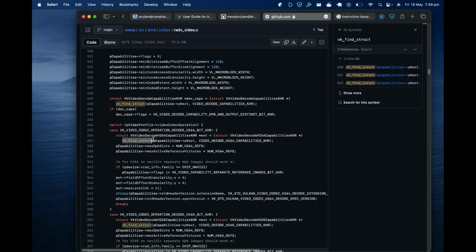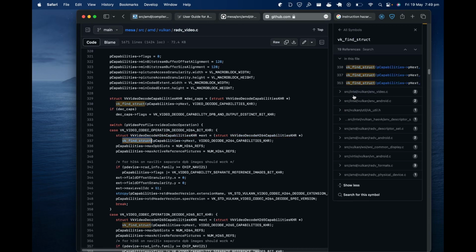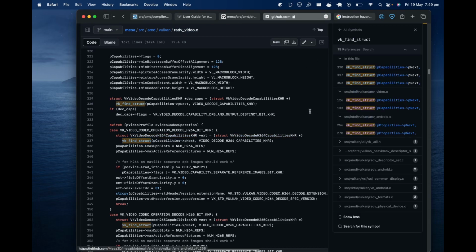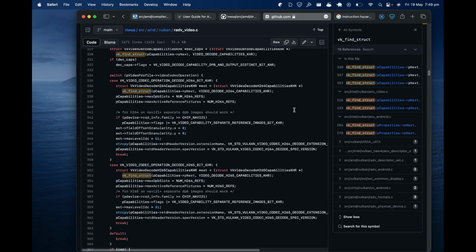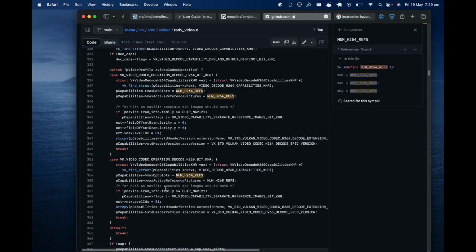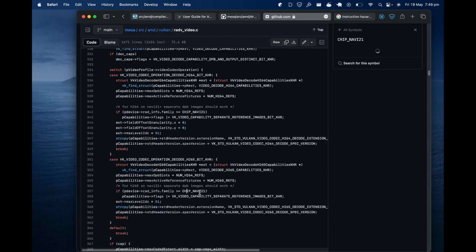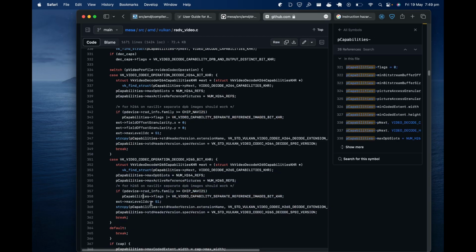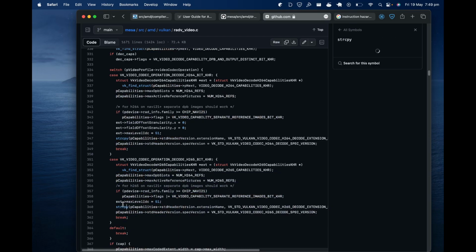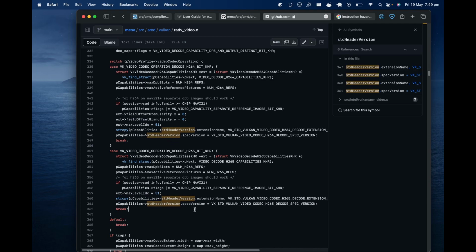Reinterpreting a void pointer. Which, I mean, I guess if you know it works, it works. It's not that big of a deal. And again, set stuff, check, set again, copy memory, and yeah, generally quite typical code, I would say.